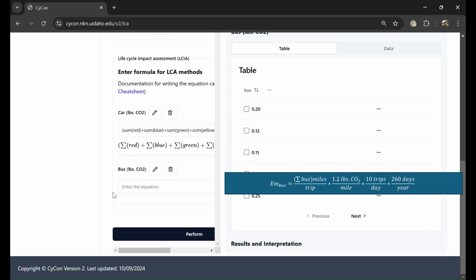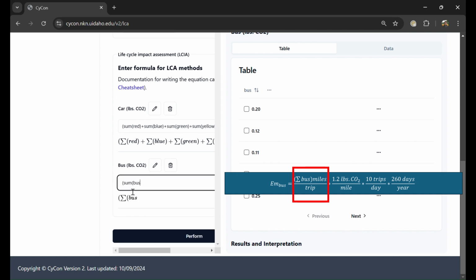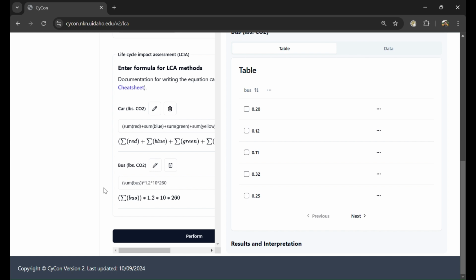This next expression models the emissions from the bus. Sum bus, which is the length of the bus route, times 1.2 pounds of CO2 per mile traveled. Multiply that by the 10 trips that the bus takes around its route each day, and we multiply that by the 260 days of the working year. Once all the formulas have been written, we can finish our assessment by clicking Perform.